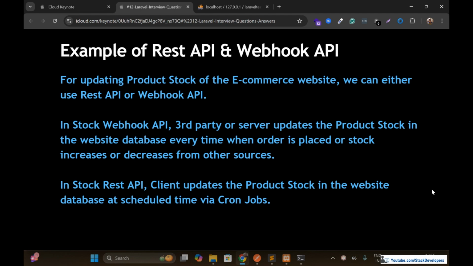Okay, so it means that the webhook API is the real-time API, but the REST API is not the real-time API. It will only run whenever we run it. It will not run whenever an event occurs. It will run only whenever we want to run it. Like we are going to schedule it to run after every half an hour, and then it is going to run. Okay, so I hope that it's clear to you. Let's see the next question.